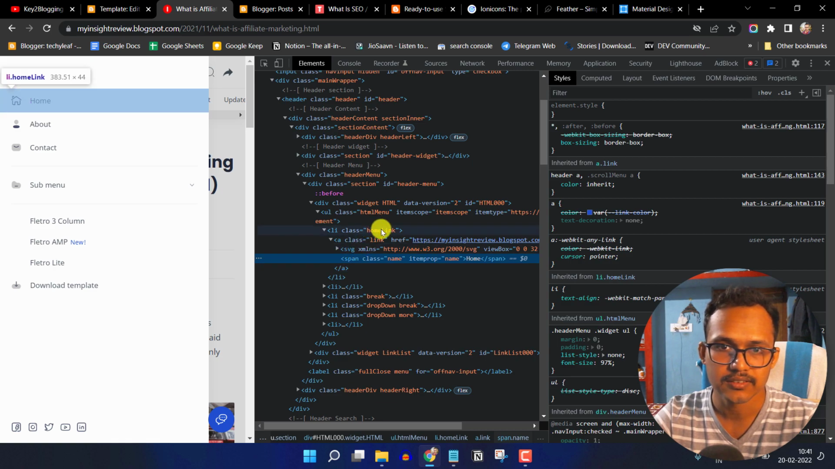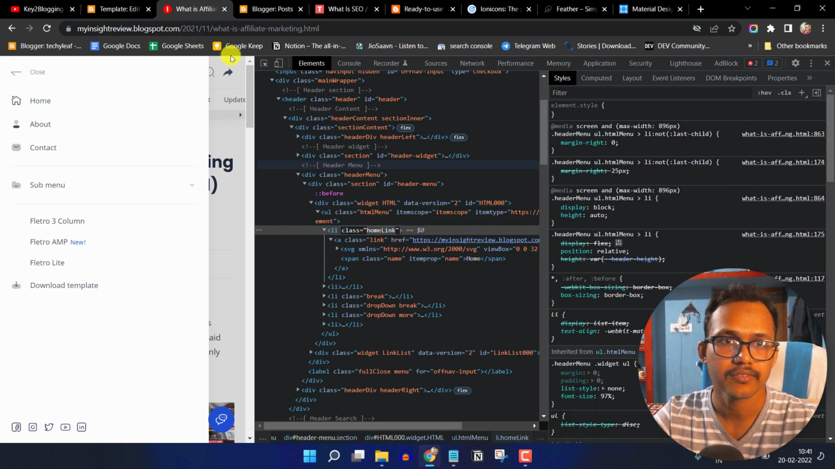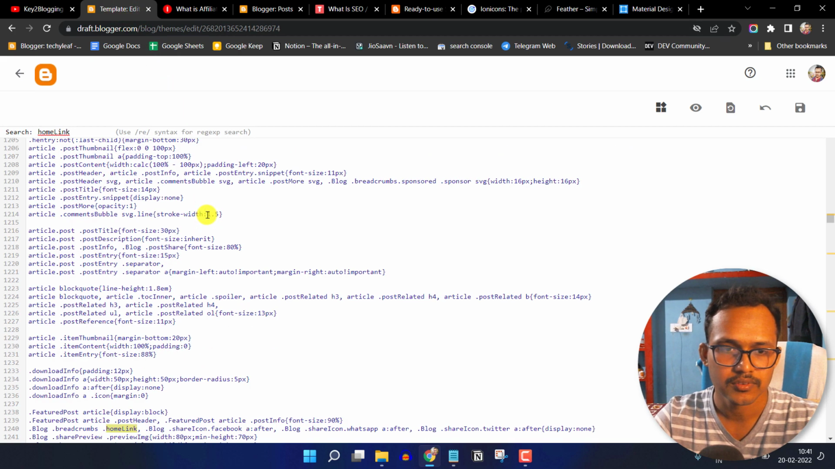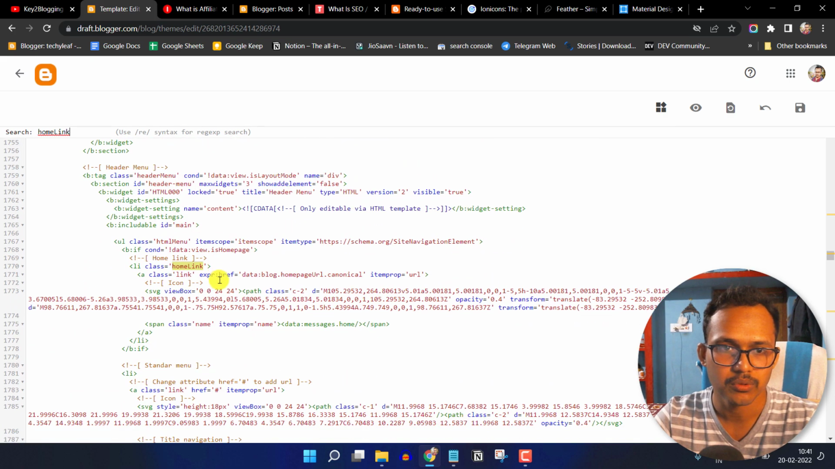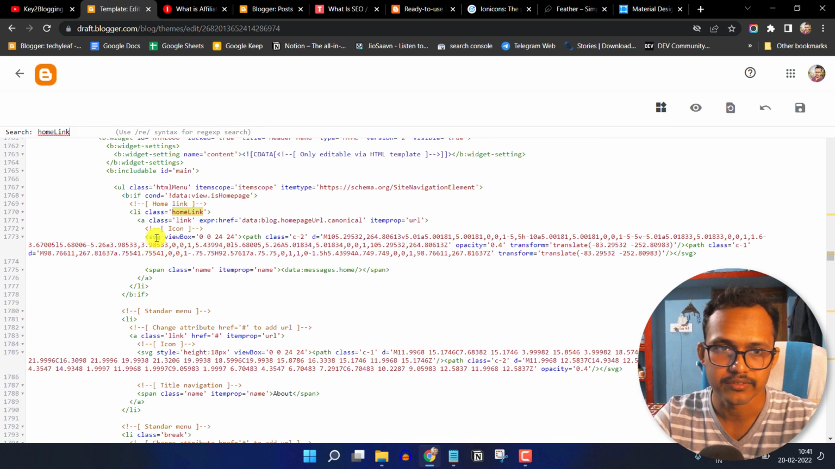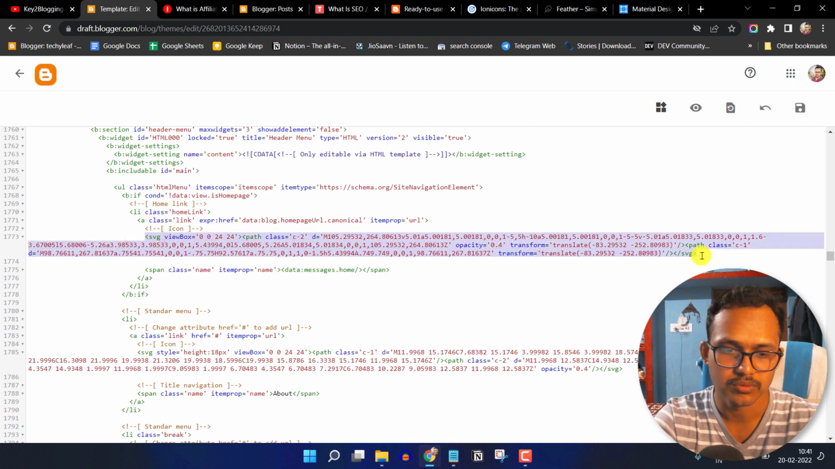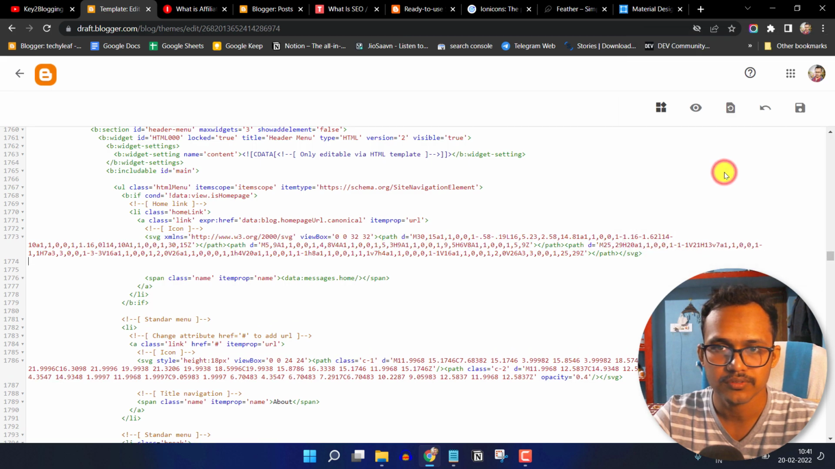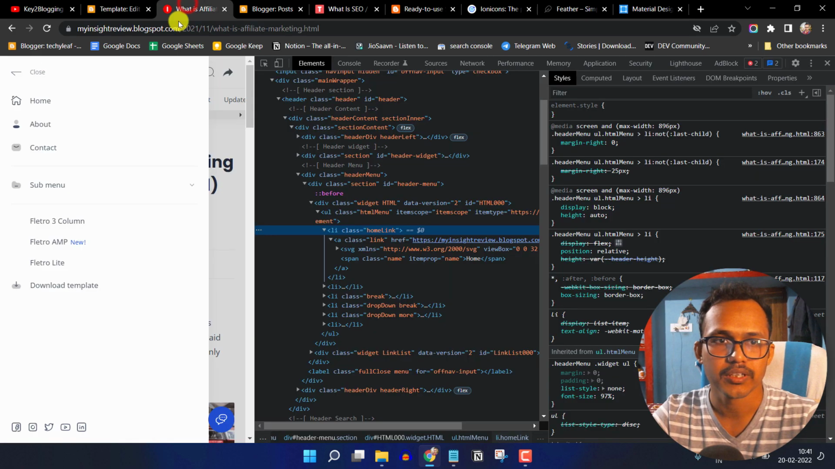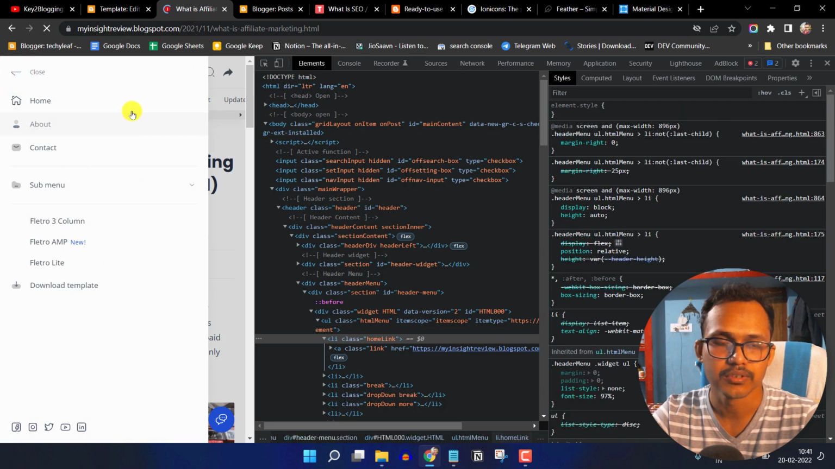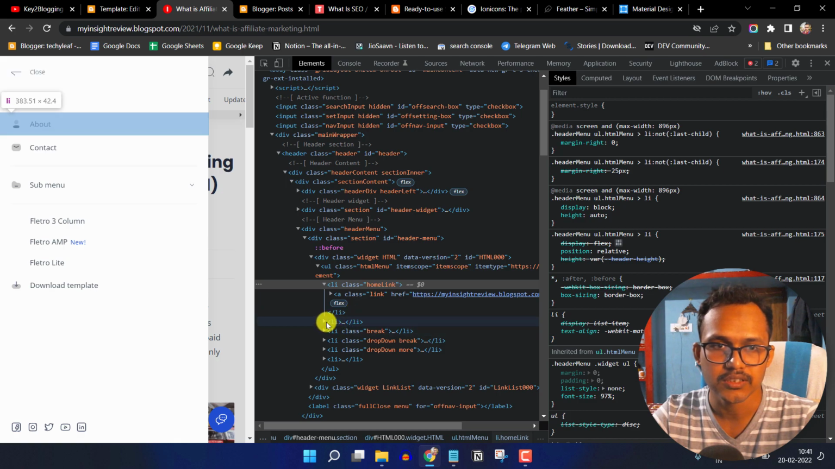And I can search this class like home link. Let me search it, and find the HTML code, and here is the SVG icon. I can change the SVG code here. Let me add the SVG code, and save this. Okay, now the code is saved. Let me refresh this page, and click on menu, and as you can see the menu icon is changed. In the same way you can change the menu icon.